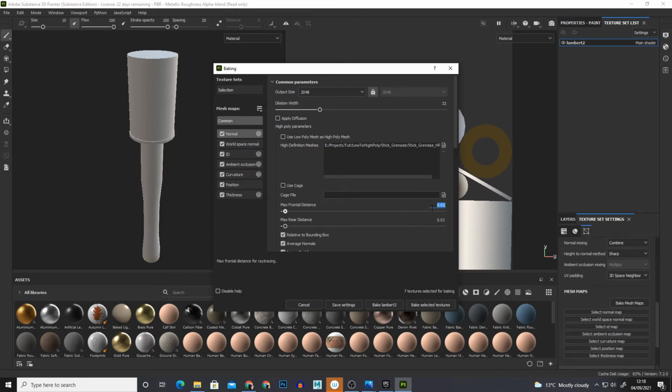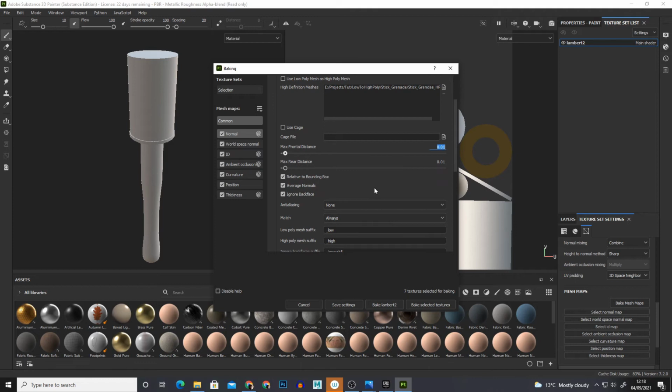I'm just going to leave it here how it is for now, just to see how it looks, and we might need to change it later. So anti-aliasing I'm just going to put on 2 for quickness, and this match always, so you can do by mesh name or always.